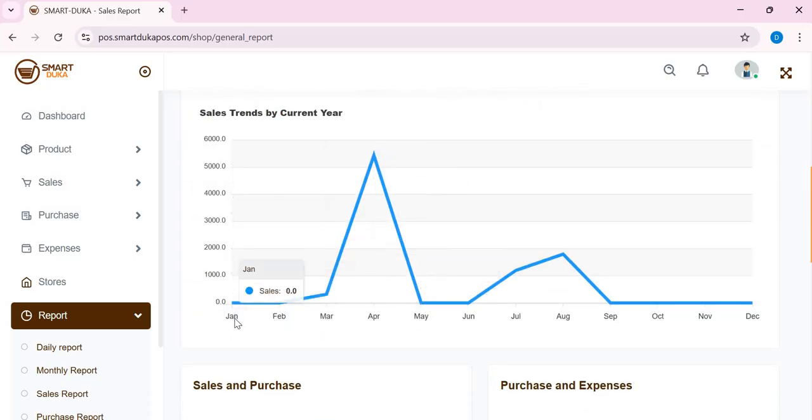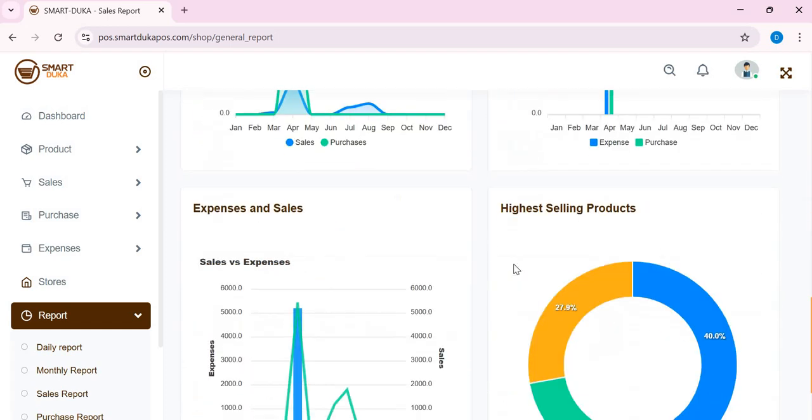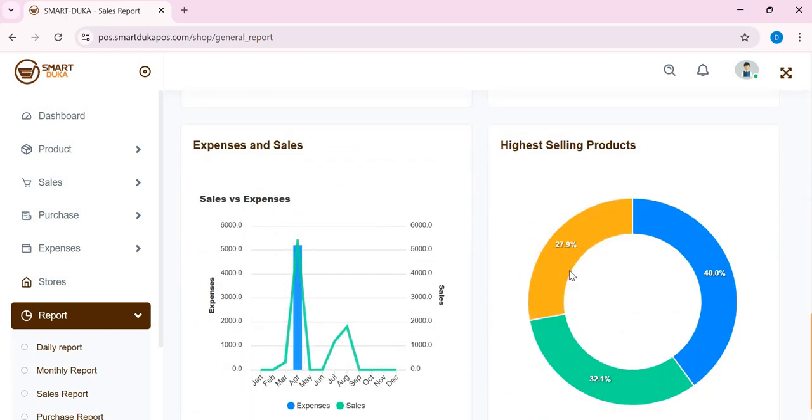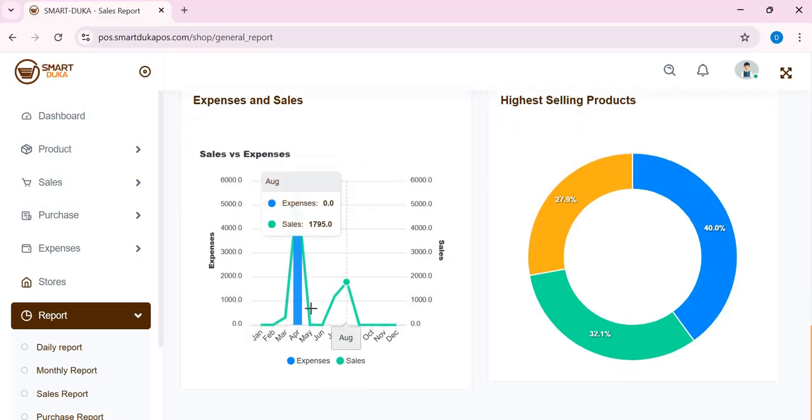So this is annually from January to December. Showing me August, I've made sales of 1,795 and much more. Down here it shows you the highest selling product in your store. For example, from here I can see my highest selling product, of course taking 40% of my sales, is a 1 by 1. This is a metal product I added. So it will show you the name of the product. My products, I've named them by the dimension of what I'm selling. And this one is a comparison between your sales and expenses.